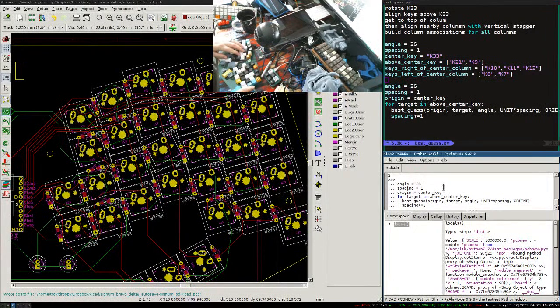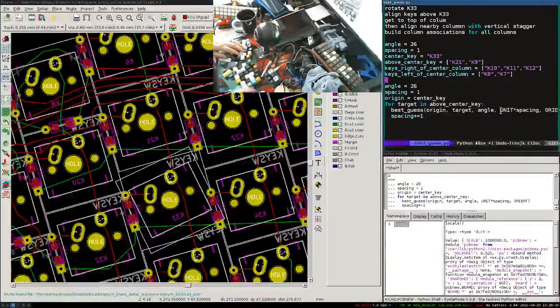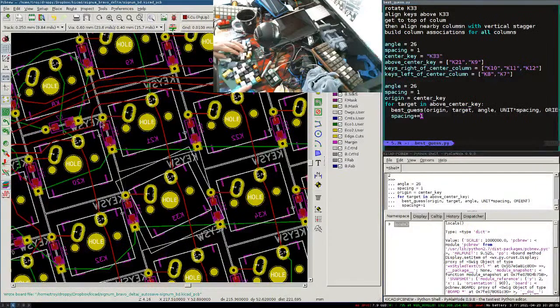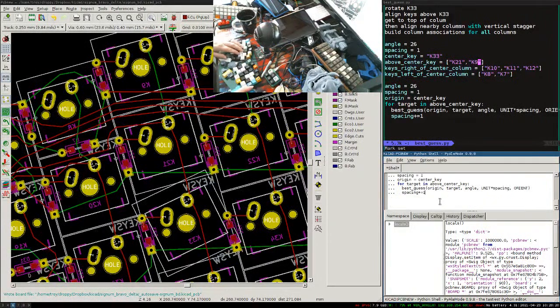Let's see if this works. So this should move off K30. Wait, did I set the origin? Yeah, orienting. So this should move above center key, move K21 right here and K9 to reorient off K33, increasing spacing each time, which is unit time spacing. So this should do the thing when I do this thing, or it'll crash.